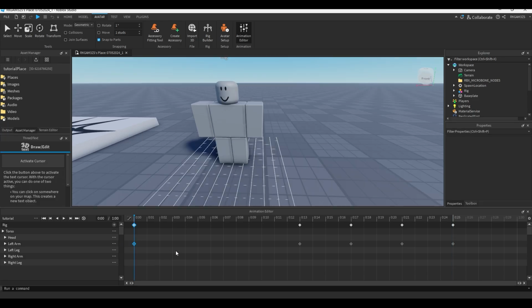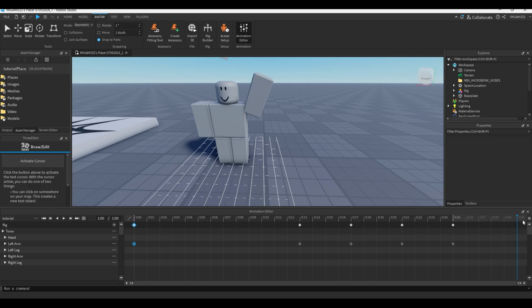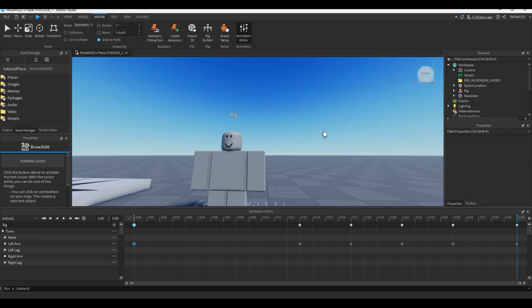We'll just copy the left arm keyframe from the beginning and we'll paste it at the end. So the animation starts with the arms down and ends with the arms down. So we'll do Control C, Control V. So he'll wave, he'll put his arm back down.